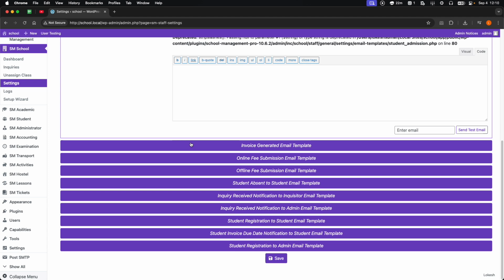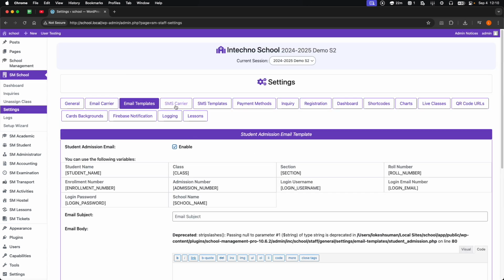Each of these templates can be edited to match your school's communication style. Simply open a template, update the content as needed, and save your changes. Once configured, the system will automatically send professional emails to students, parents, and administrators at the right time.